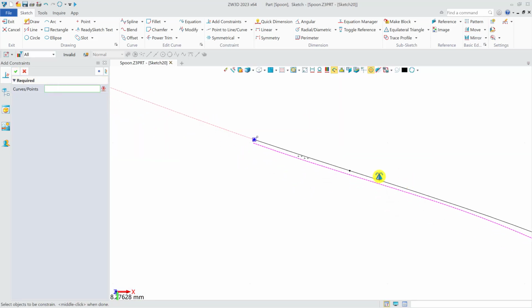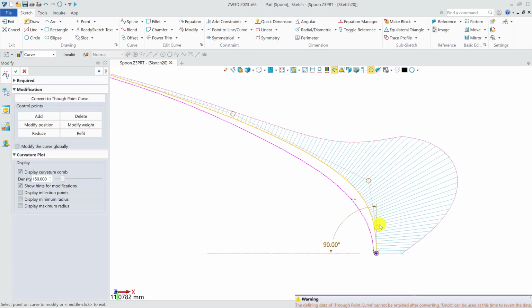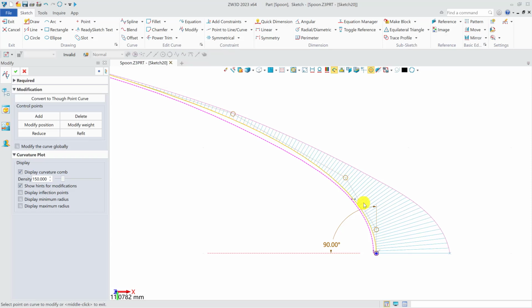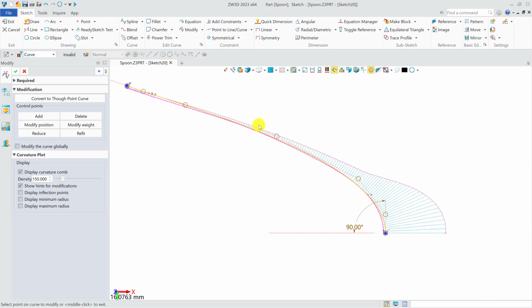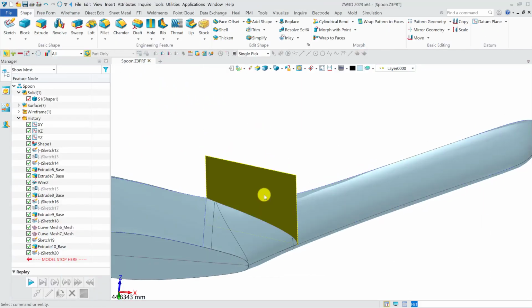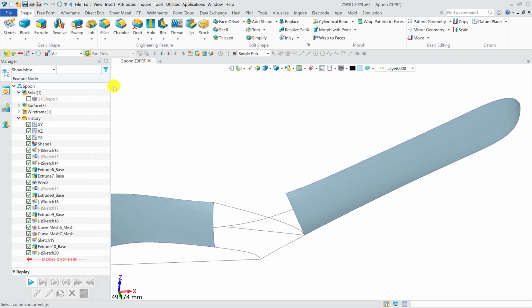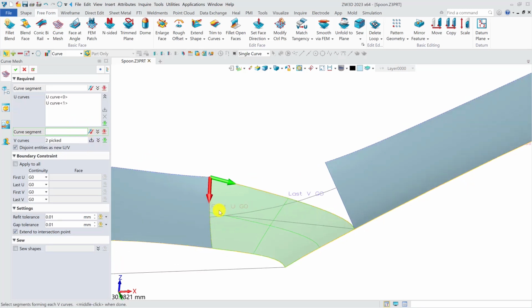Okay, hide the surface and solid to make it clearer. Adjust it with more patience. Hide the auxiliary surface and the solid. Create the surface, and set the continuity.